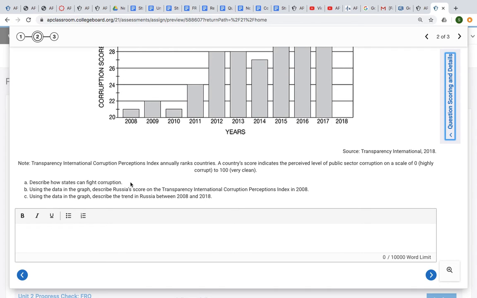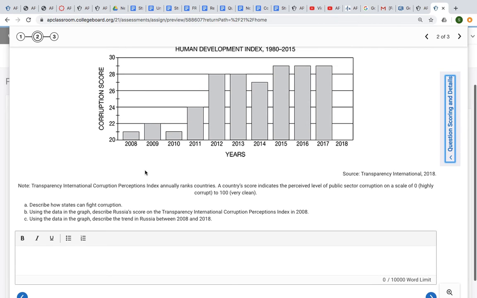You need to give an example. That's why it says give a substantive example. So state the answer. For example, in whatever country this happened and this was the result. Then we get into data from the graph.